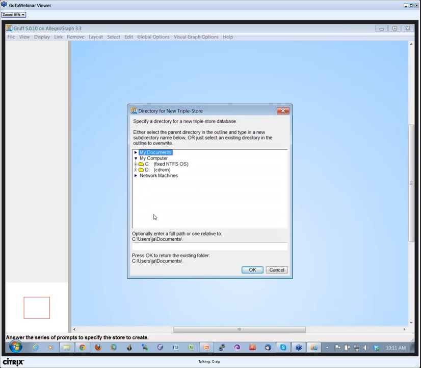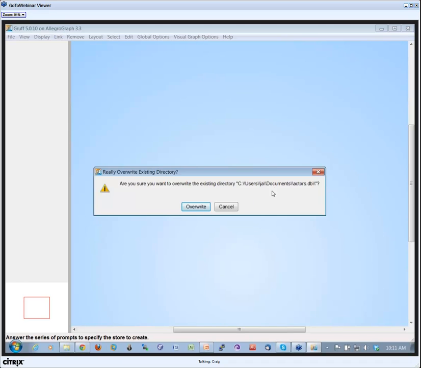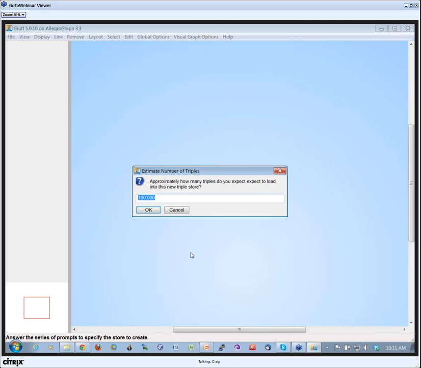Then I create a database. Well, I can just put it in my documents. So I say, let's do actors. What I'm going to download later is a little subsection of the DBpedia with actors and movies and the roles of actors, whether they were an actor, whether they were a director, where they were born, and stuff like that. So I'm creating a database called actor.db. Say OK. And I already had one, so I'm overriding it.